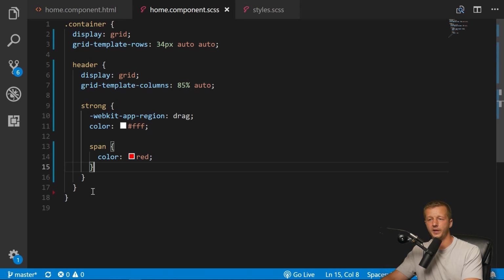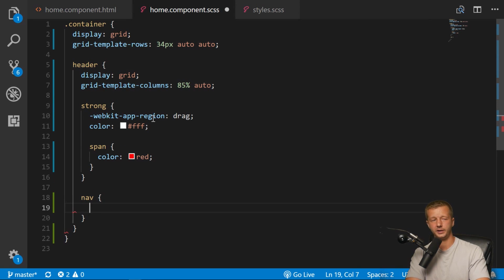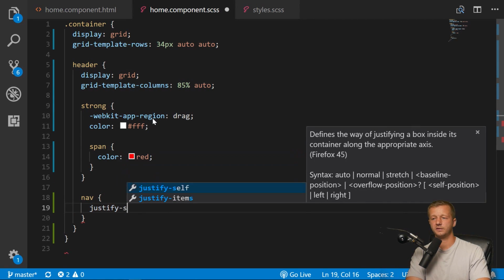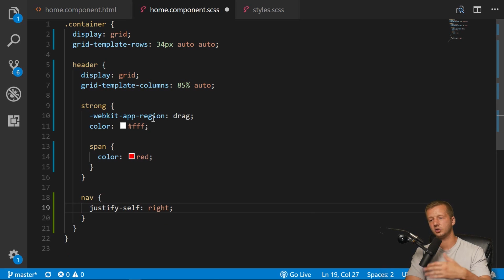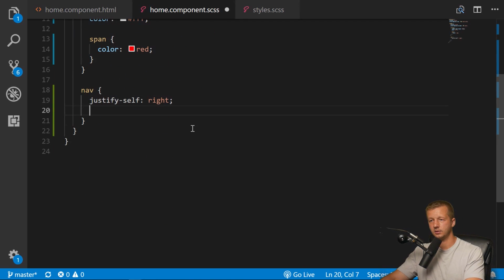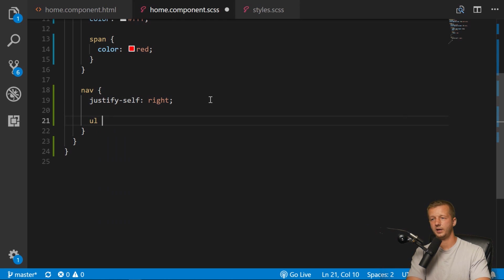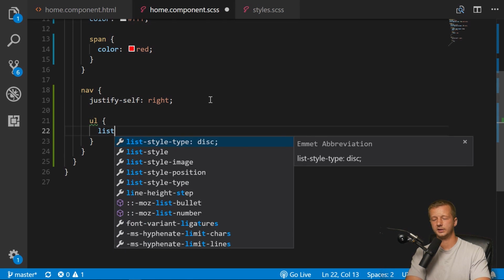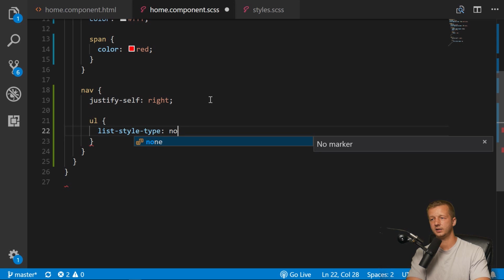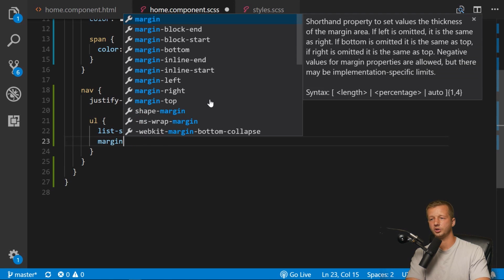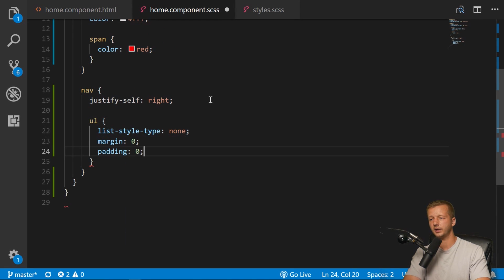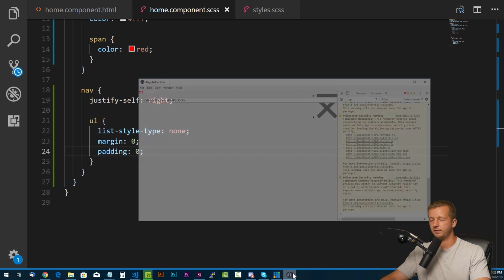And then outside of the strong element will be our nav element for the buttons, and we're going to say justify-self right, and this is a display grid property, so we're just going to push everything over to the right. And then inside of here we have the unordered list, list-style-type none. Also margin 0, padding 0, getting all that stuff off of here.